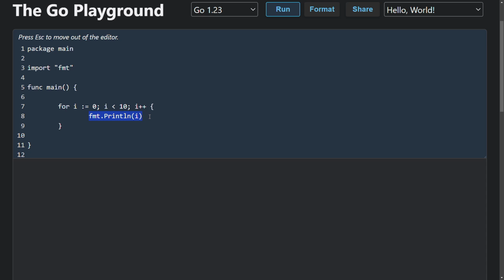print the value 0. Then we increment it by 1. Then it will be 1. And again, the condition returns true. Then we print value 1. Likewise, this will go on until this condition returns false. Let's run this.